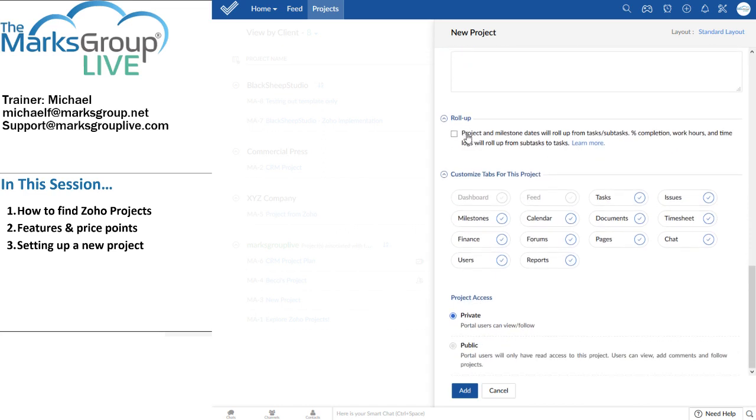Let's focus on Rollup for a moment. This allows you to aggregate time estimates. So while this might be convenient, it is also somewhat limiting. You can look at the Learn More and get specific details on what features are enabled or disabled when you use the Rollup function. I actually suggest you run one project with it and one project without it to see whether this is a feature that works well with your workflow.